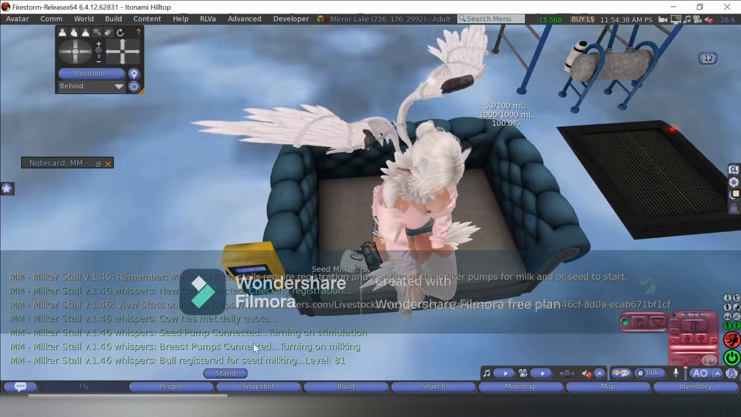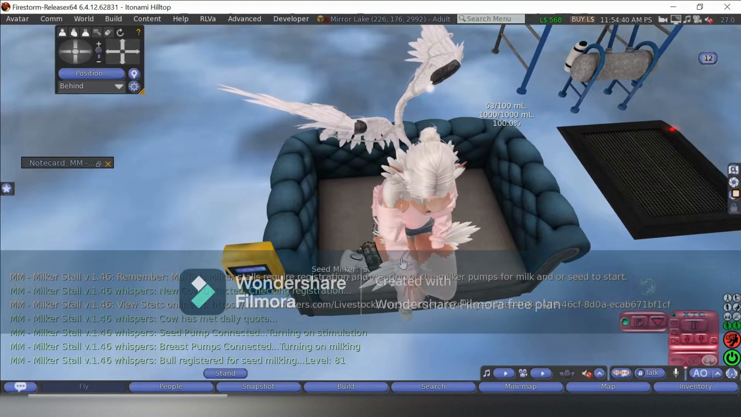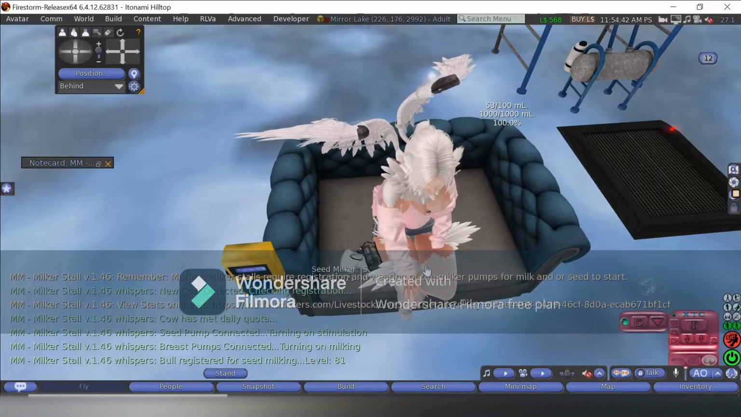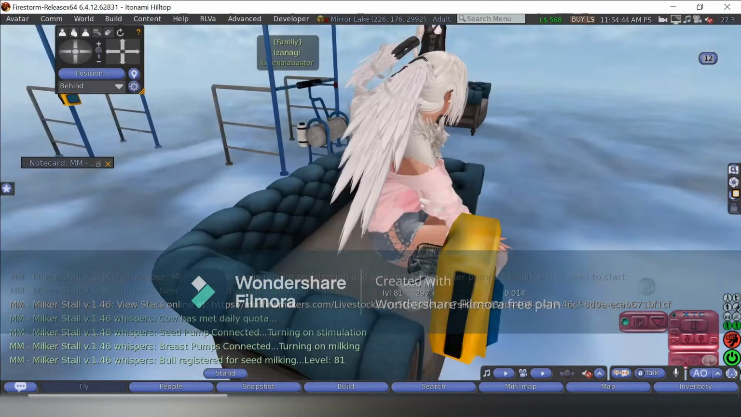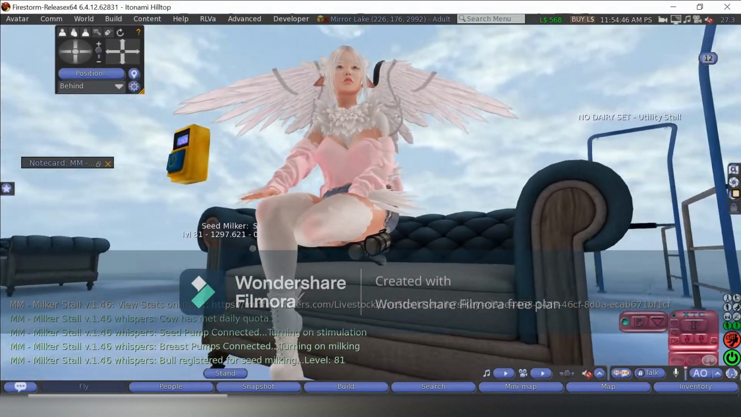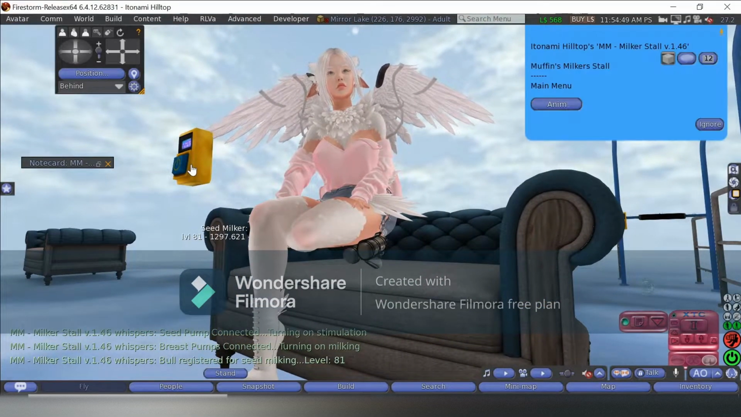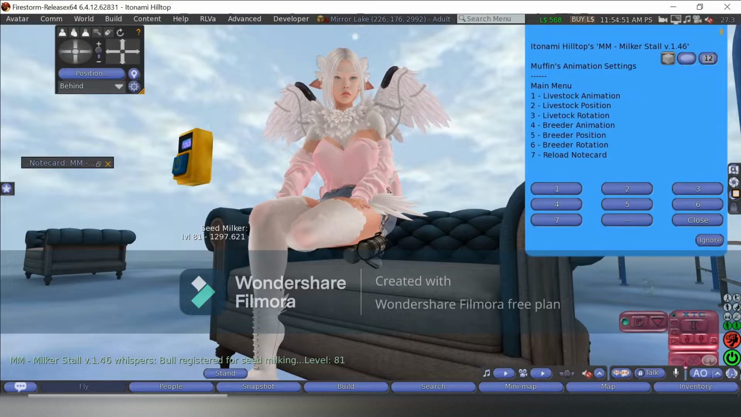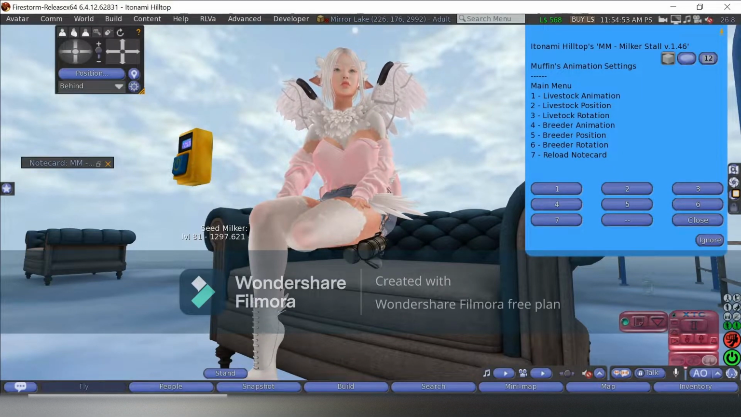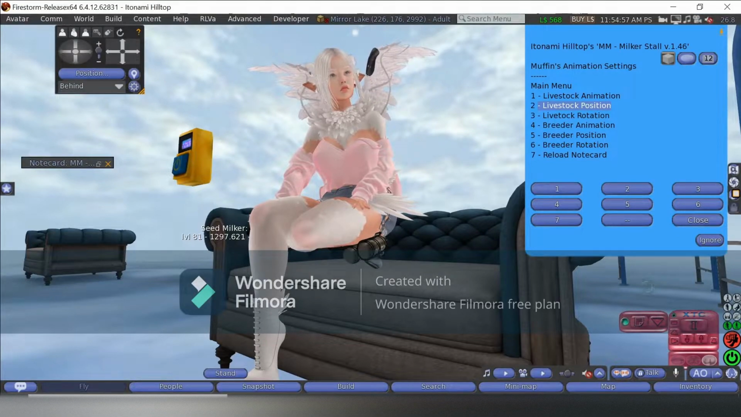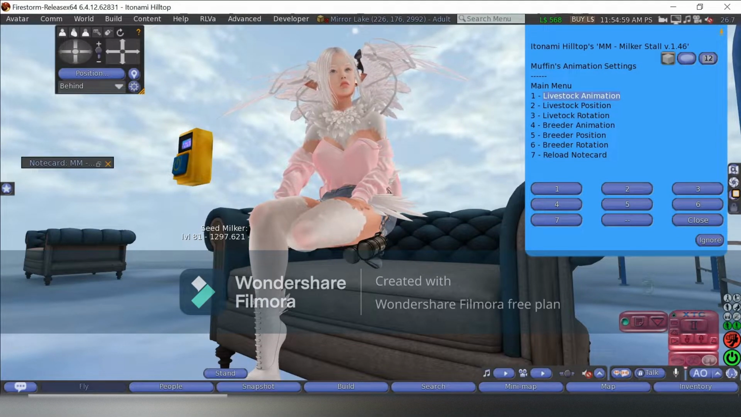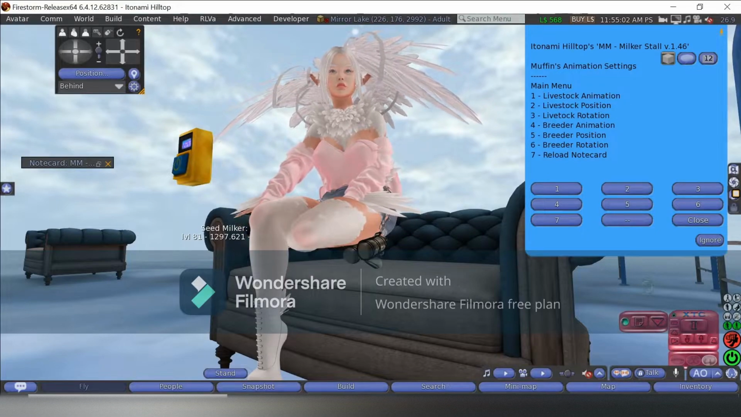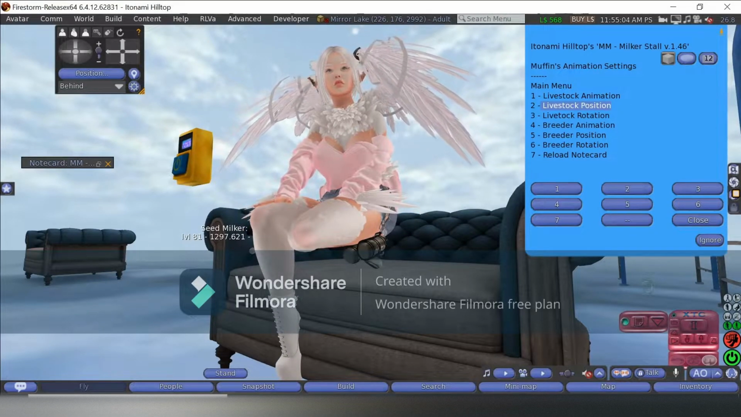So now you can see that she is milking now. Now I'm going to fix the animations. From this angle it looks fine, but here you can see she's floating. So I'm going to go to the farmhand button, animations, and then click the livestock position. There's only one livestock animation, so I don't have to really worry about that. But if you had multiple, you'll have to change the animations and poses.